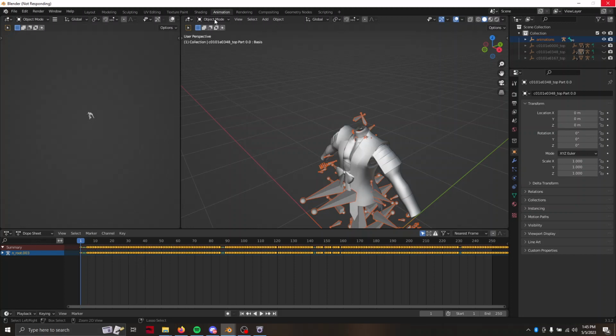Oh, I'm in object mode. That would, oh no. Not the spinning wheel of doom again. Sorry. Animations can get a little hairy, I will tell you that much.